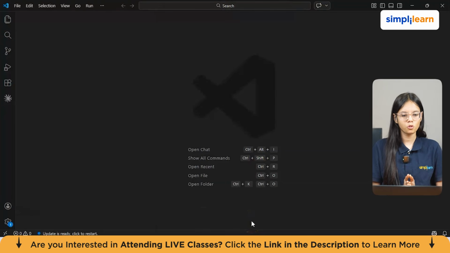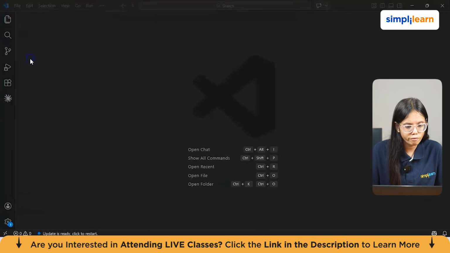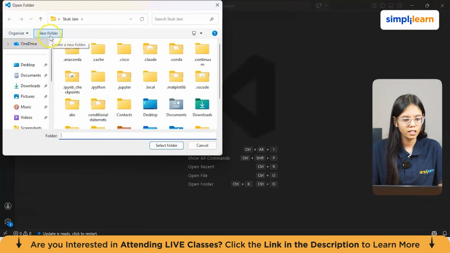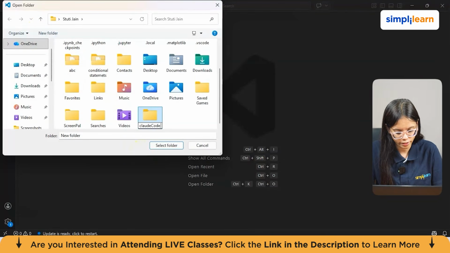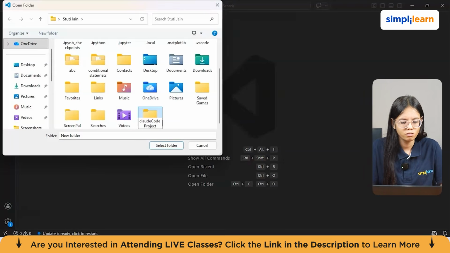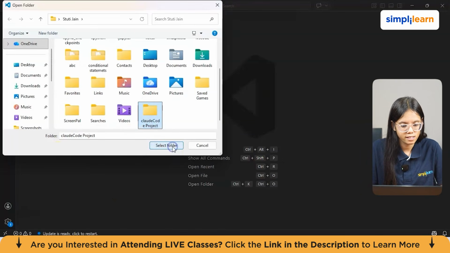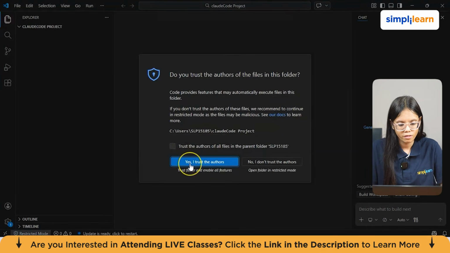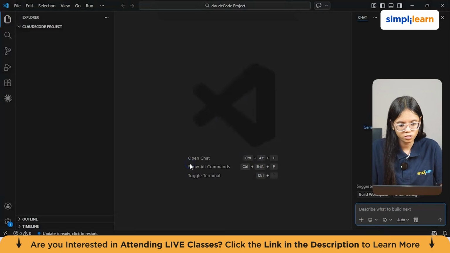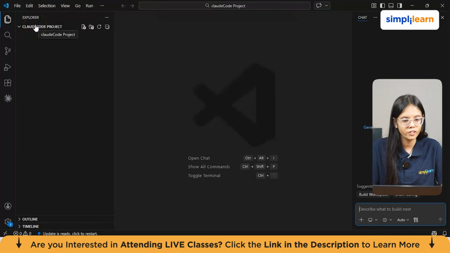So this is my Visual Studio Code window, and here I will create a new folder where our coding projects will live. Go here, File, Open Folder, and I'll create a new folder named Claude Code Project. You can name it anything as per your wish, and then I can select the folder. Now it is being opened in our Visual Studio Code editor. Here we can tick this, yes, I trust the authors. See, here the project has been created.